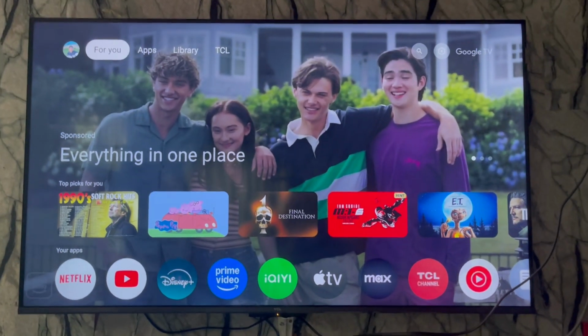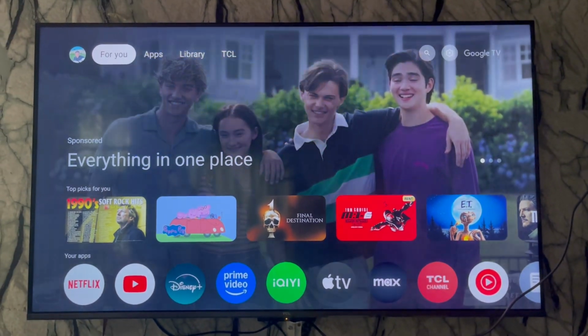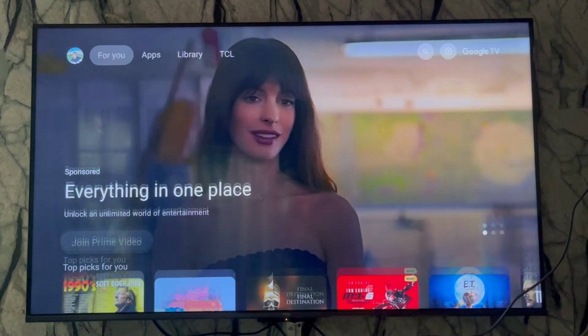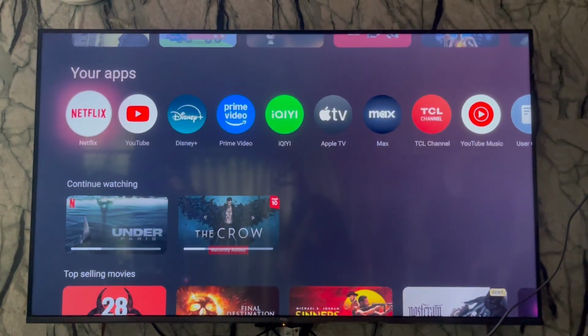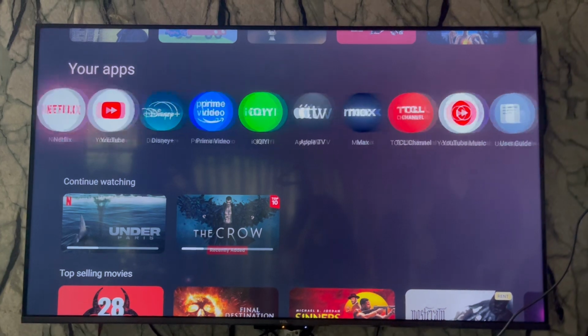If you want to install Chrome on your Android TV, then here's how to do it. Hey guys, if this is your Android TV right here, then let's just download it from right here. You can see the Your App section, then head on right.